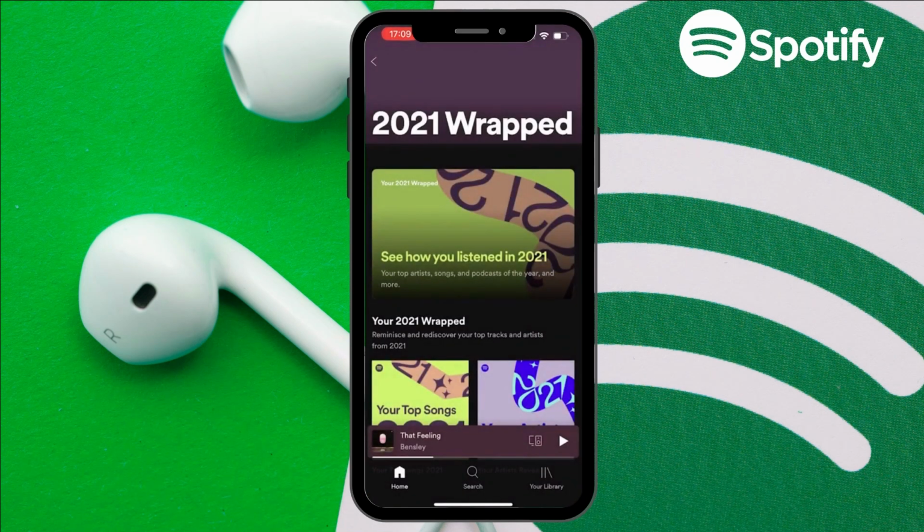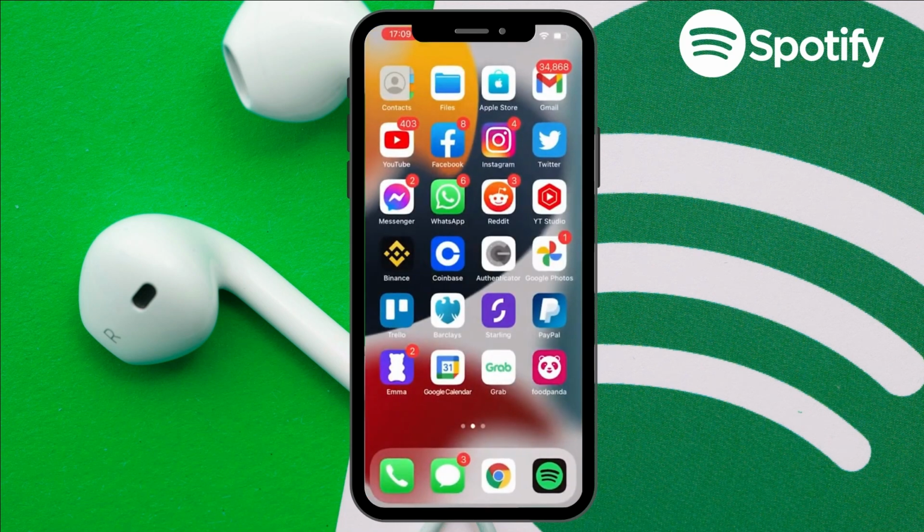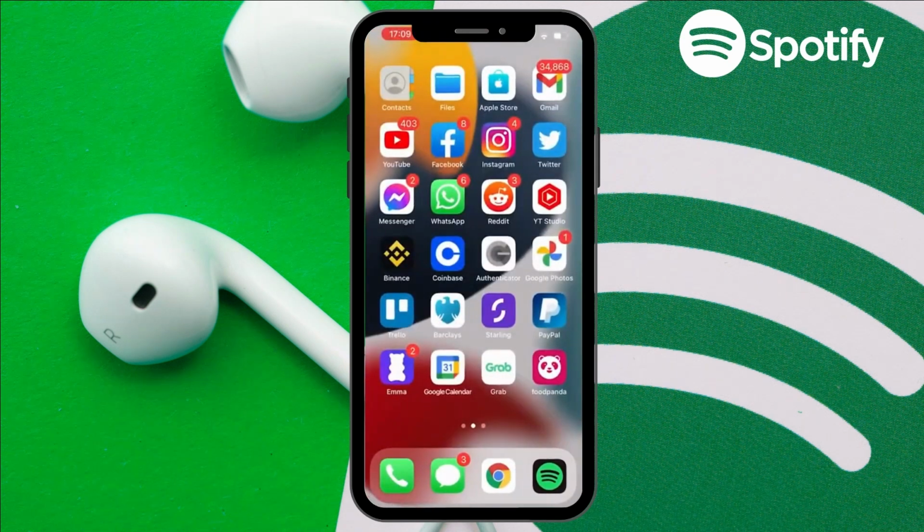So the first one is to just simply go ahead and close out Spotify and then reopen it. And if you reopen it, you might see Spotify Wrapped, and this is what it should look like. You should see it under your music. If you don't see it, then there are a couple of things that you can do.